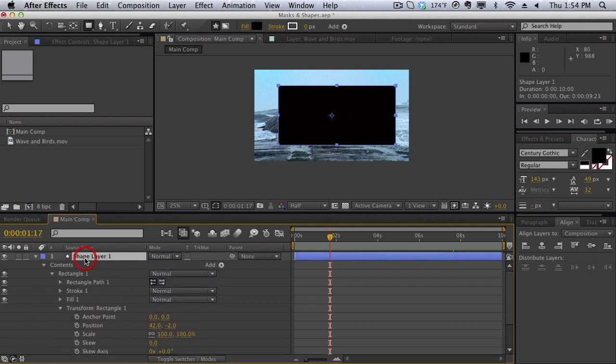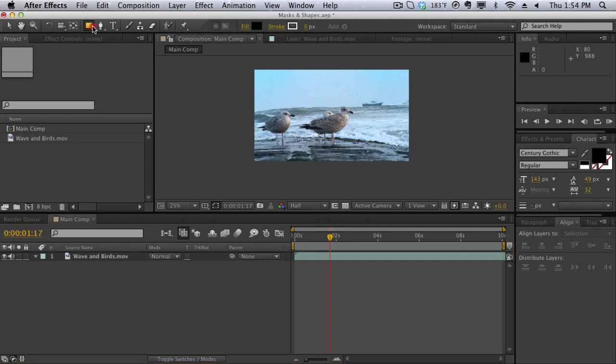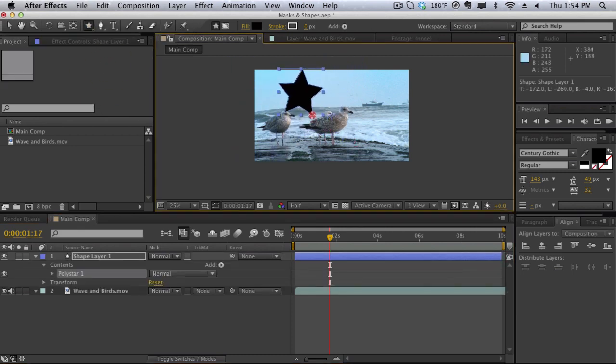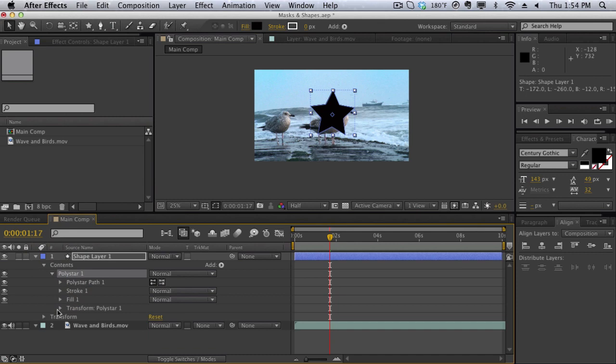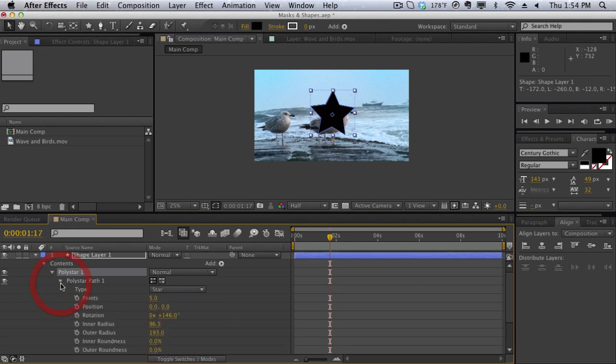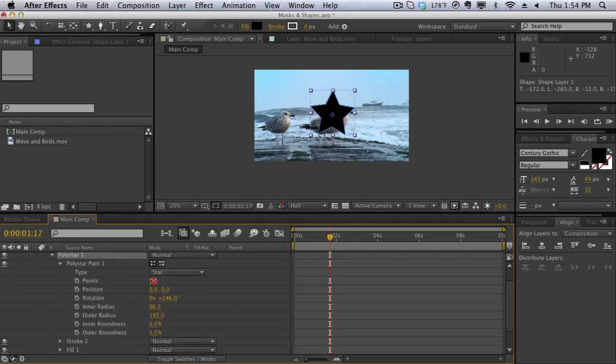It may be a little bit more apparent if I just select the star tool here. If I select the star tool and drag it out, it's just a very simple star. But if we go into the polystar 1 and then go into the polystar path here, you can see that we can easily change a number of parameters that will work very, very nicely. Such as the points here, the inner radius, the outer radius. I mean, we have a lot of options to play around with the actual shape without screwing it up.